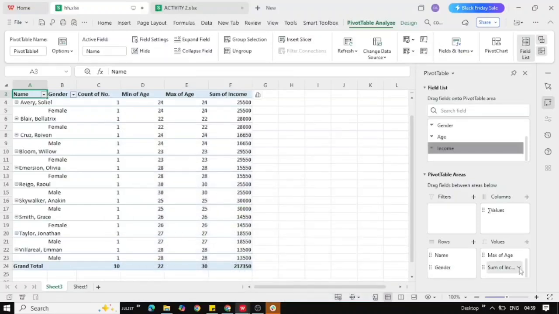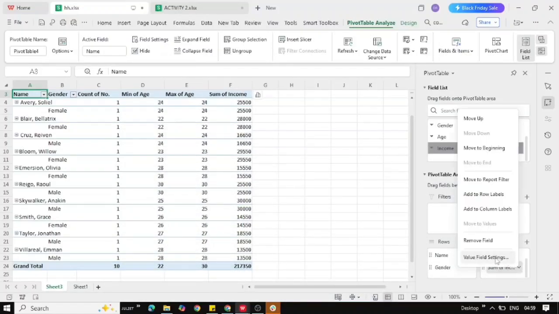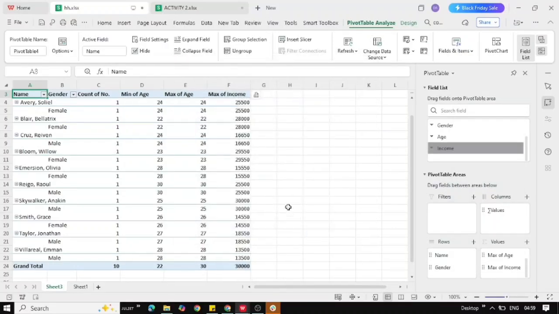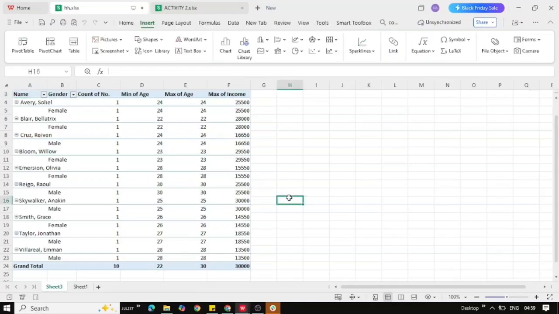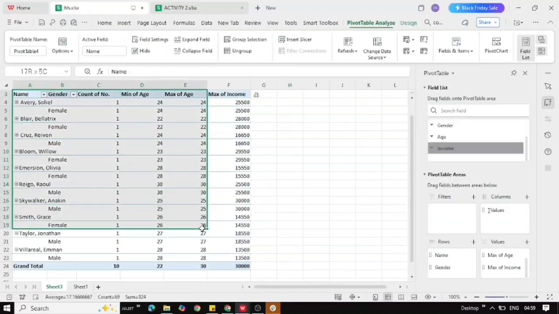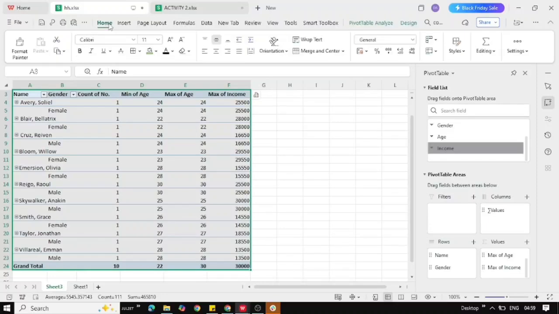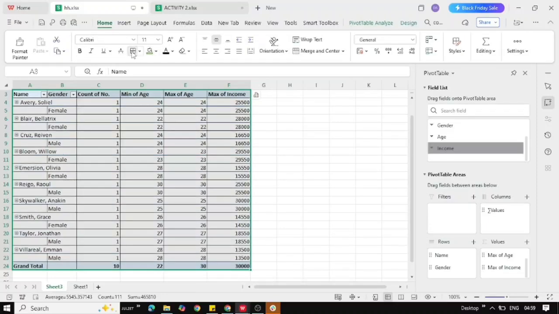So again, I'm gonna change the sum of income into max of income. I'm gonna click this one and then change it to the max of income. Click this one and you have the max of income. You can see now that this is how our pivot table looks like. So this is how you make a pivot table. You can see the name, age, the gender. If you want to customize it, you just click this one if you want a table, but I prefer not to.